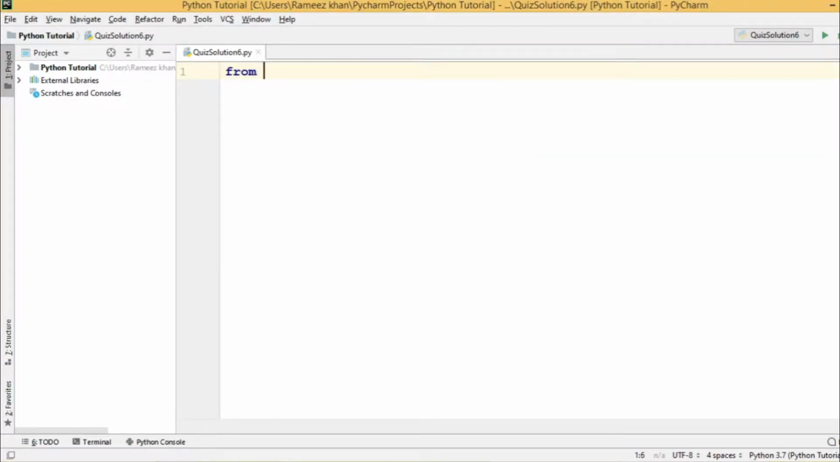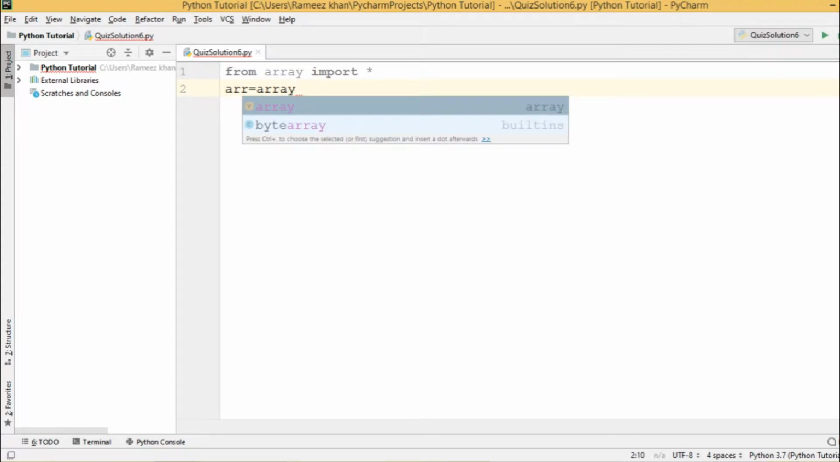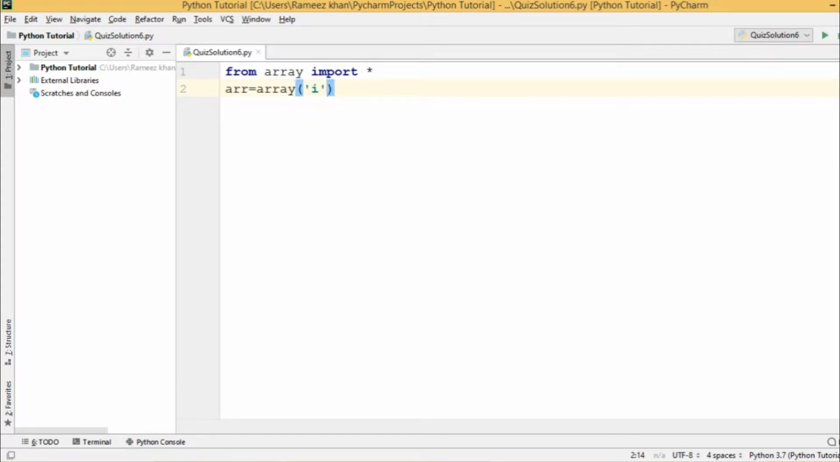From array import static. First we create array. 2, 1, 5, 8, 0. Now sort this array.